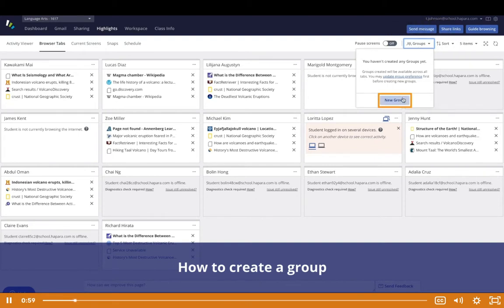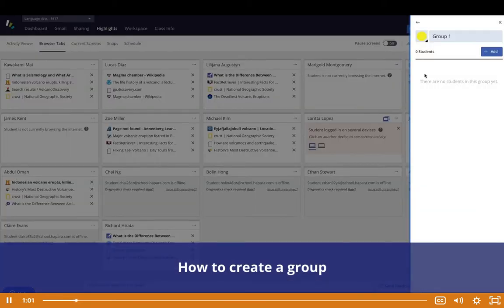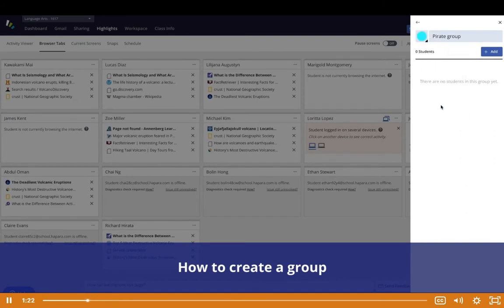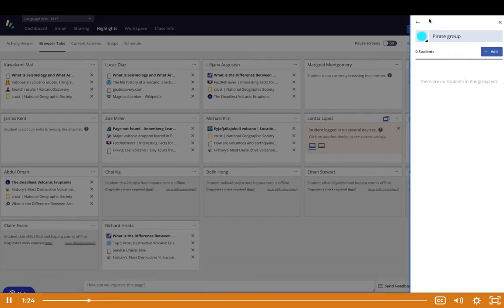A box will slide out from the right-hand side of the screen. This is where you will name your group, color code, and add learners to it. Highlight the default name with your cursor and type in your preferred group name, for example, Pirate Group or Emergent Readers. Then, click on the default color next to the group name if you want to change the group color. A color palette will open with a variety of colors to choose from. Click the color that you want.